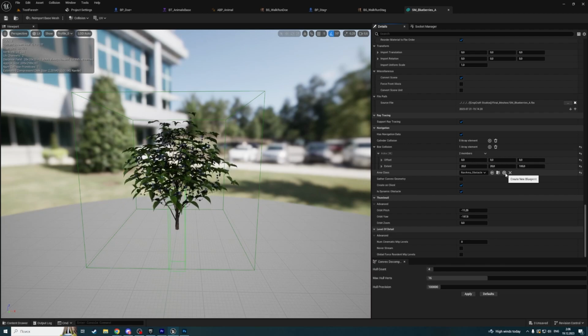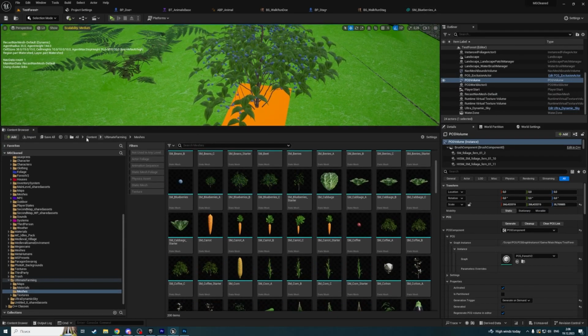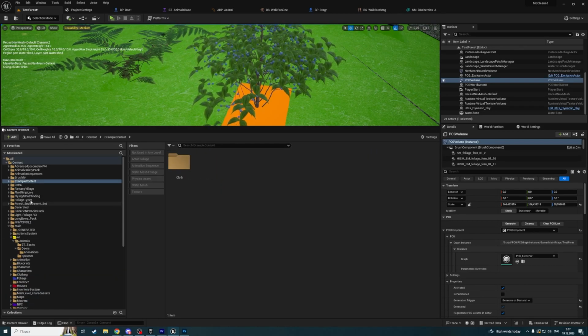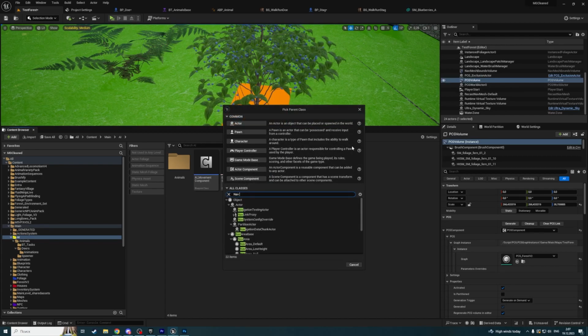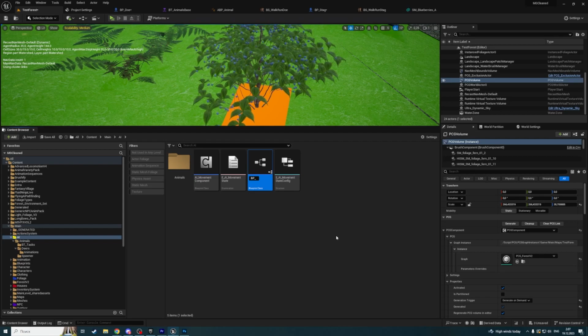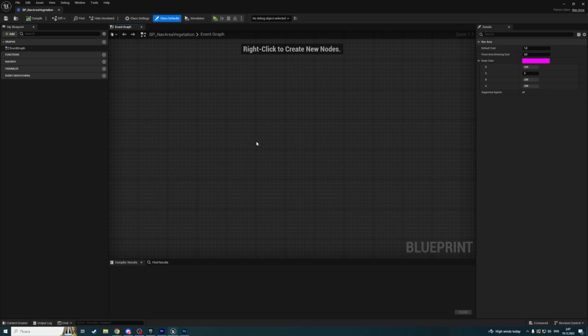Okay, anyway, we're going to create a new navigation area in the AI folder. Let's create a new blueprint class and choose the type navigation area. Select it and call it BP nav area low cost, or like nav area vegetation. Let's open it up. And the only thing that we need to define here is a default cost.